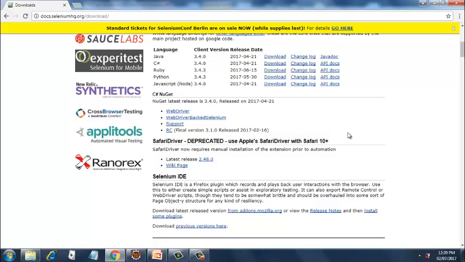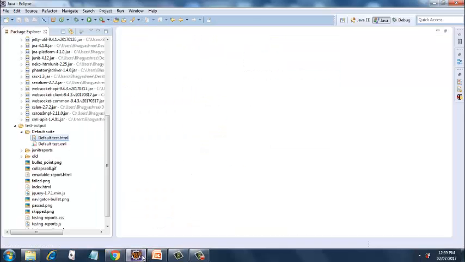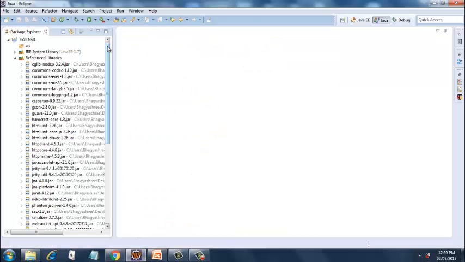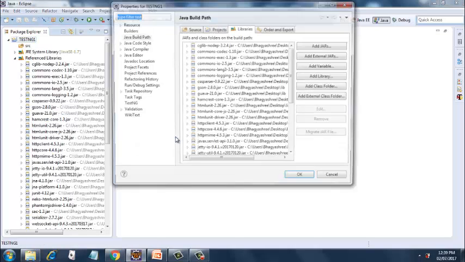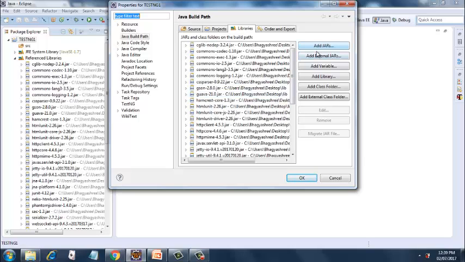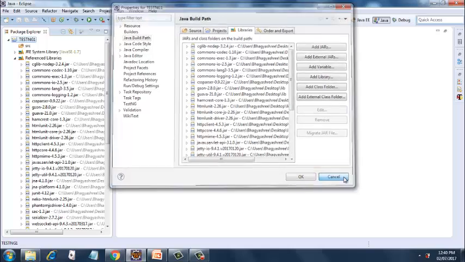The next step is configuring Selenium in your Eclipse. I have Eclipse open over here. I have created a sample Java project in which we need to add the Selenium jars. The way to do that is right click on TestNG and go to build path and go to configure build path. Here you just click on add external jars and then select the folder you want, and all the jars will get added to your build path. This is the way you add Selenium jars to your build path.